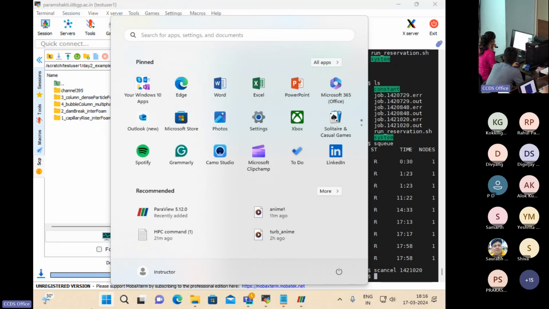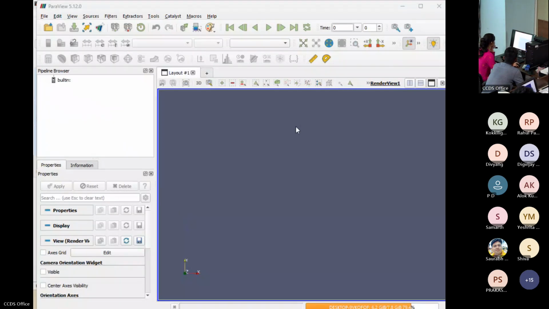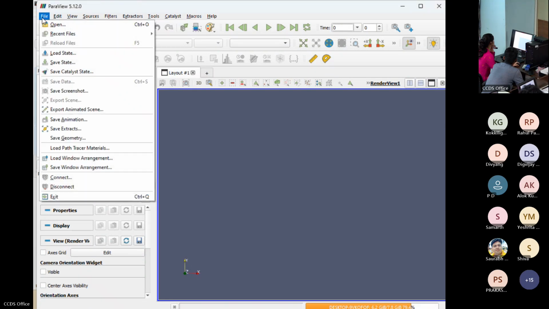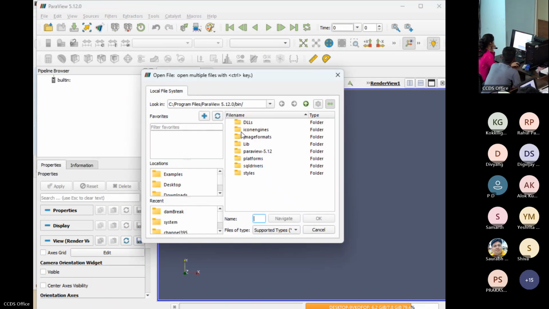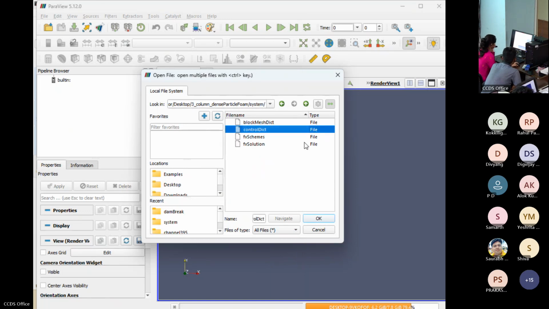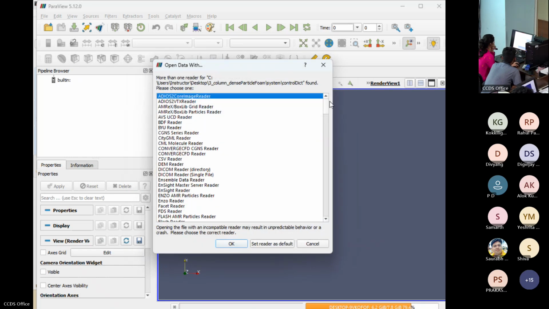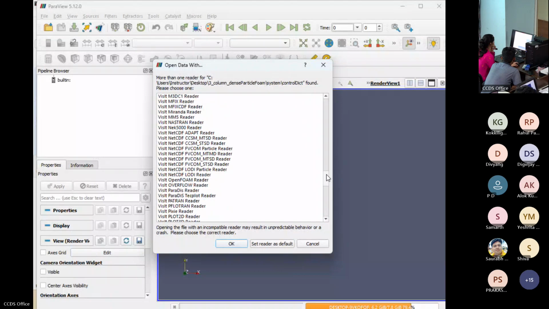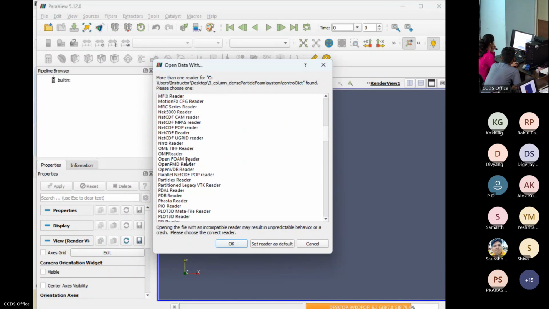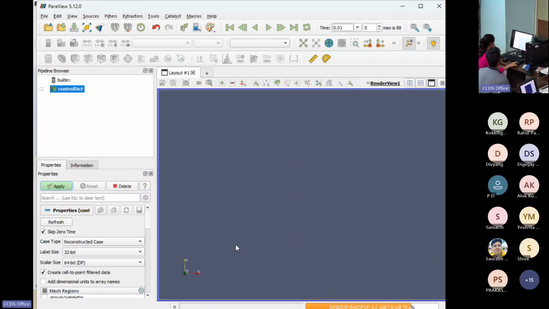Meanwhile, I will open ParaView. Select the OpenFOAM reader. Okay.